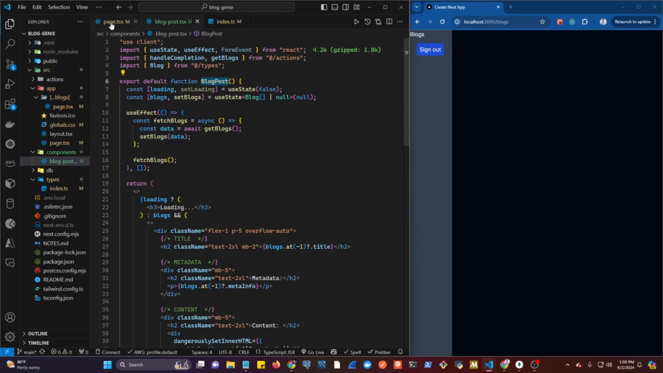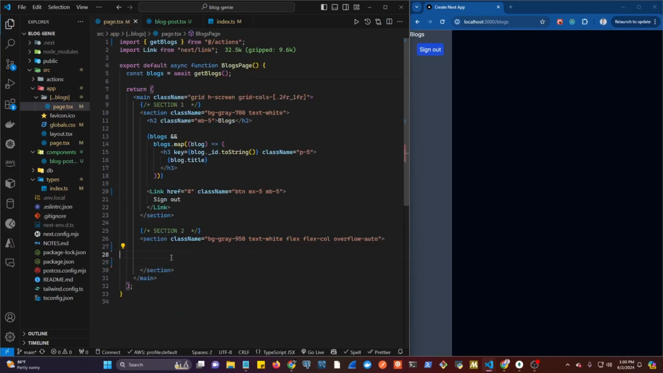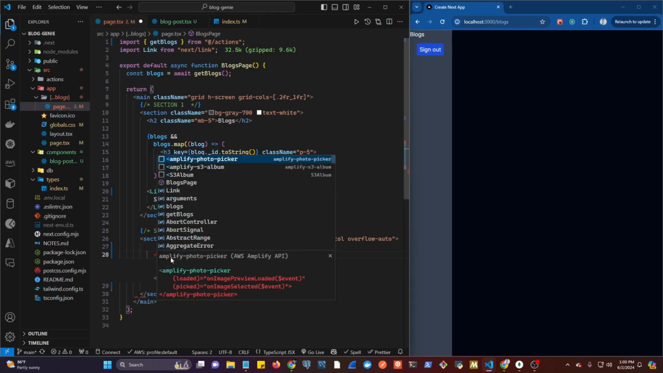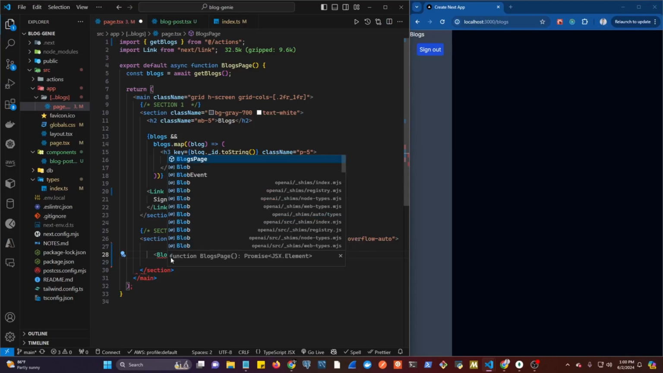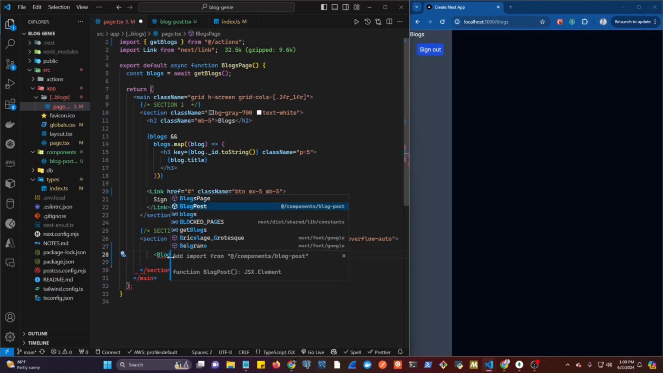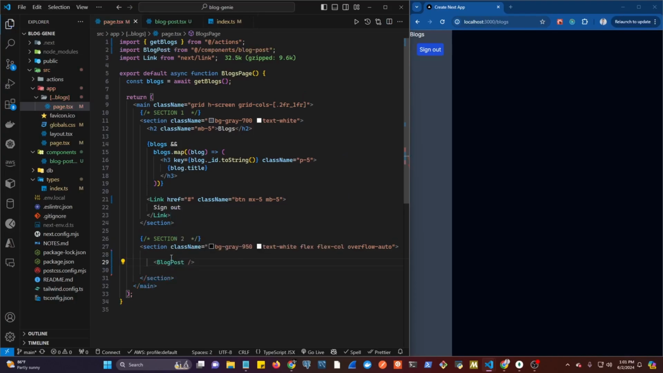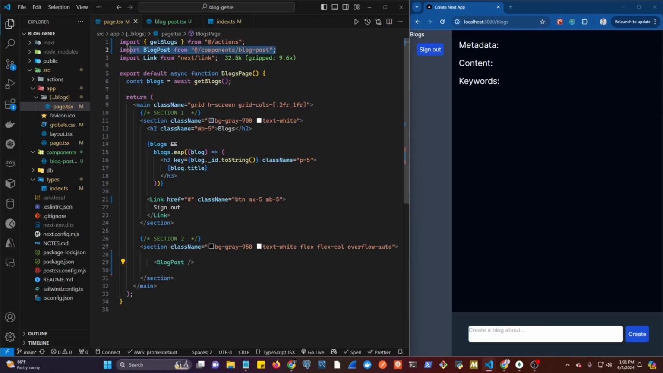Now let's import this blog post component and render that in here. Let's do blog post. Right here, that's the import. Make sure you got the import here and the page is saved. Everything looks the same. Let's format this a bit. Everything looks the same, but now this section here, we are rendering a blog post.